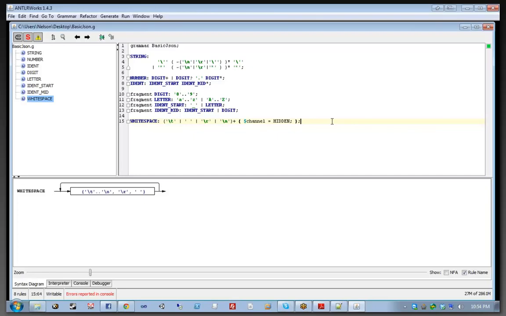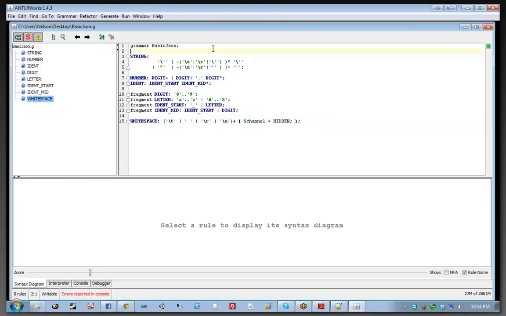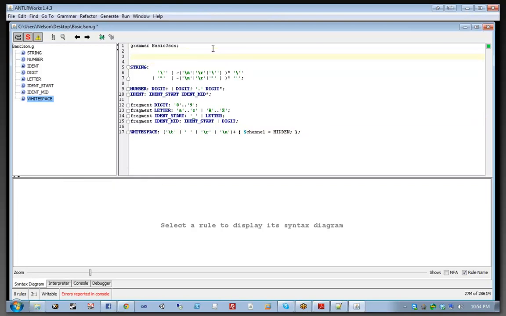All right, so continuing on with our basic JSON lexer and parser, in this video we're going to take a look at getting the parser rules in place in our grammar file. First thing I'm going to start off with is the simplest one of our parser rules, which is simply going to be literal.